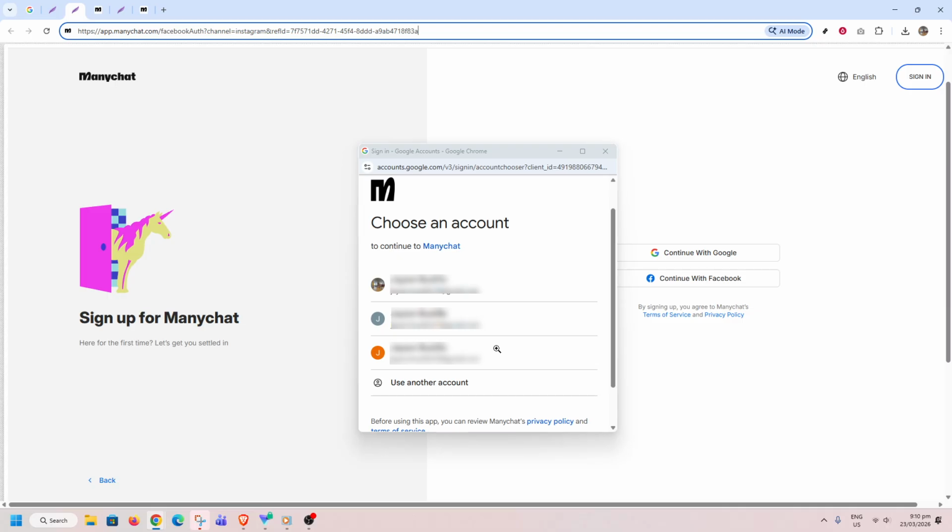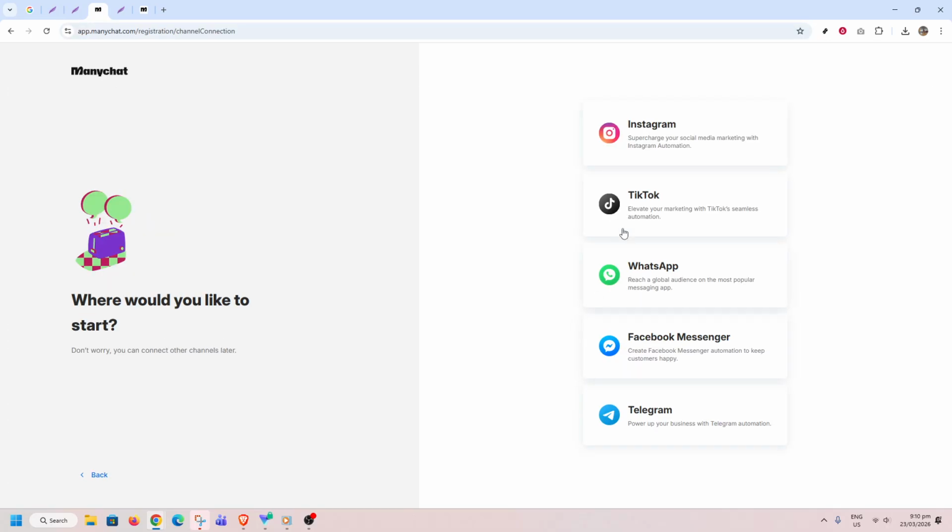After that, you'll be asked to choose the channels you want to use for your main ManyChat account. Here's where you select the platforms you plan to automate. You can use Instagram, TikTok, WhatsApp, Facebook Messenger, or Telegram. Each channel has its own requirements and connection flow, so don't worry if one needs extra verification or a business page. This is normal. You can also add more channels later, so it's fine to start with just one.